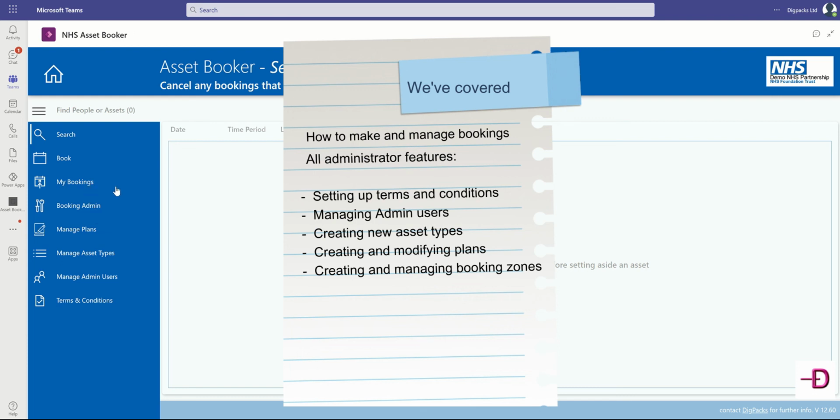You've got the My Bookings screen, and that was all your bookings, historic and present, and future, of course. And then if you're an administrator, you can see all present bookings and future bookings for all users. You can also check those users in and cancel their bookings.